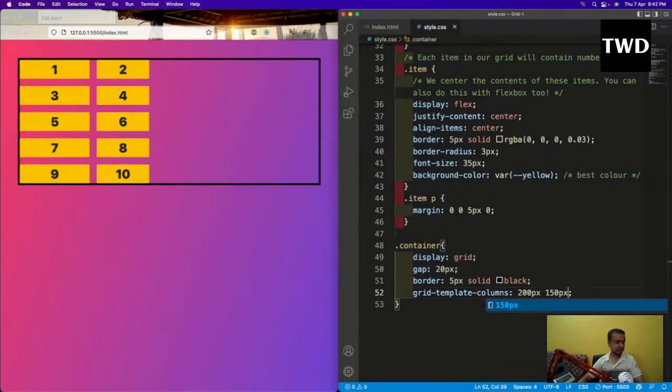Okay, so now we'll see a very important unit in grid, which is known as FR. FR means free row. You can think it is similar to the flex property which you have in Flexbox. One flex property is there, but the flex property is given on the individual item. But here I'm giving it on the parent, the container. So what I'm going to do: 200 pixel, 150 pixel, and 1 FR. I'm going to do 1 FR, free row. It is known as free row.